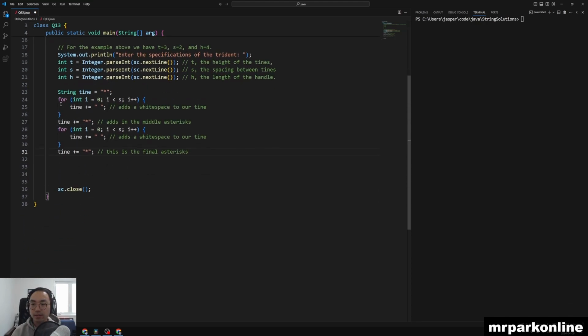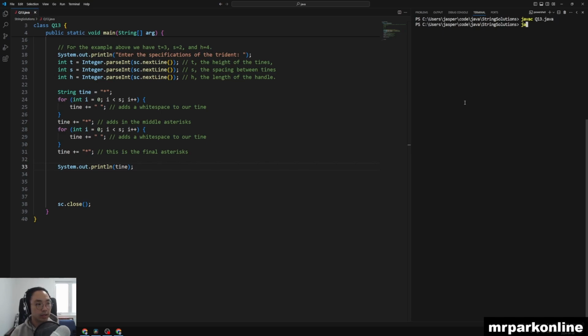So we have this type of code written out. So let's see what that looks like. I can show you that. It's a System.out.println, we can print out the tine pattern. So if I were to say javac Q13.java to compile it, then run this code, we can say 4 3 2. We have something like this. Okay, we have 2 spaces in between our asterisks, so we have our first line ready.